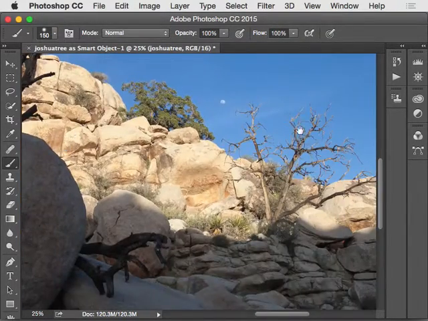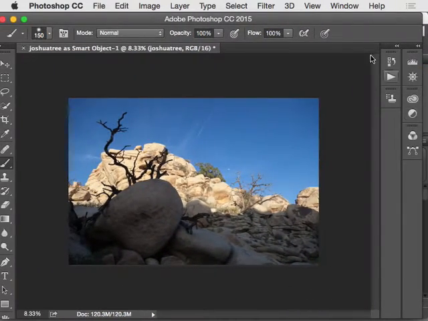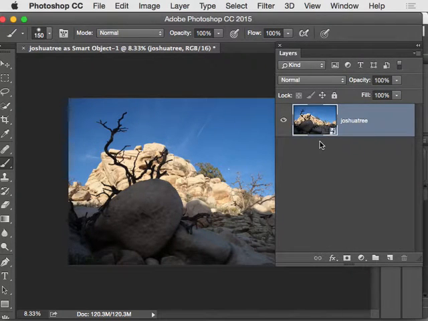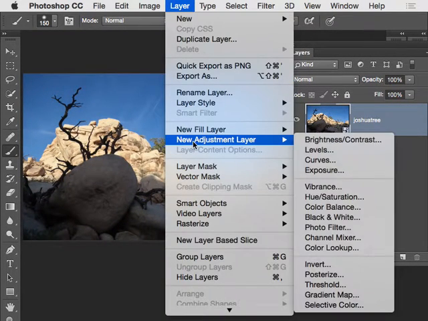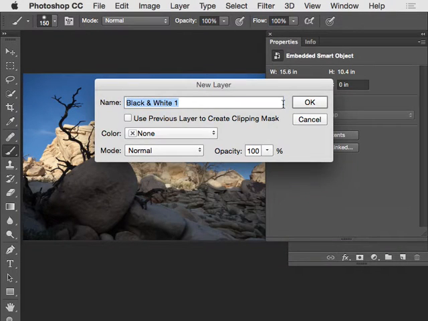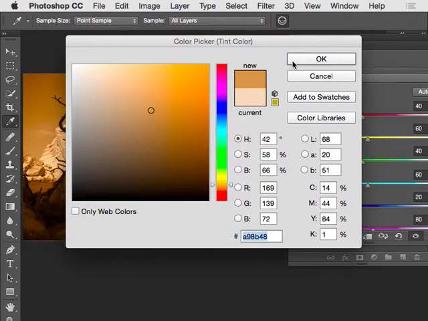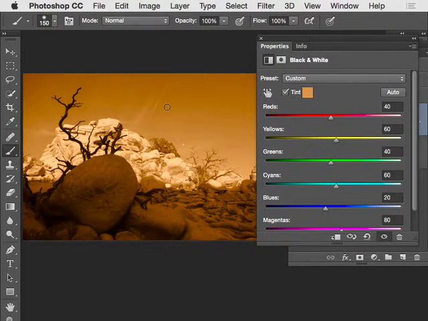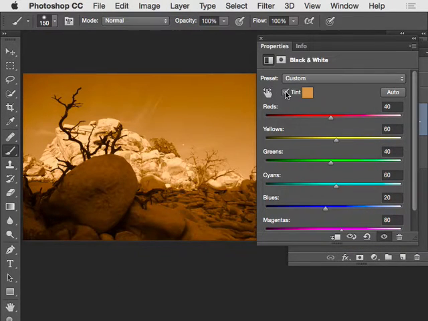But before I do that, you can go ahead and convert the image first to black and white. So let me bring my layers forward here. And I'm going to choose Layer, New Adjustment Layer, Black and White. I could choose to tint the image now if I wanted to by clicking on the Tint dialog box and choosing the tint color. But I don't do that because you see how strong it is. There's no real way for me to control the strength of this color. So I tend to do the tint using a color fill layer instead. So I don't even use the tint here.